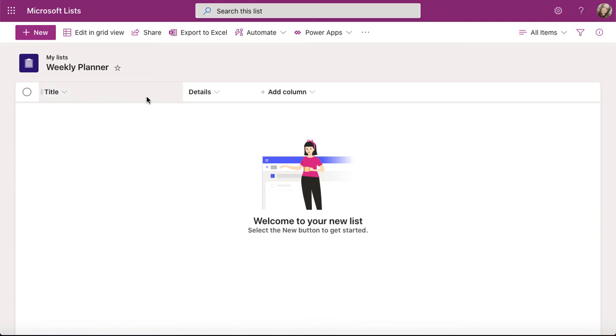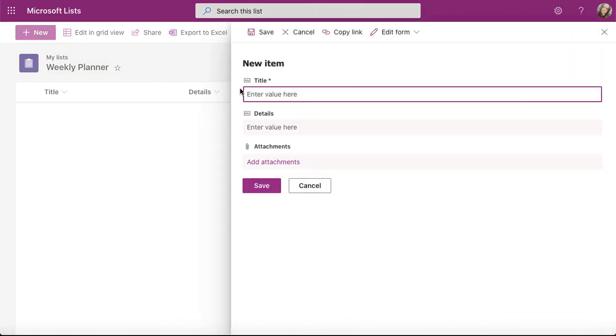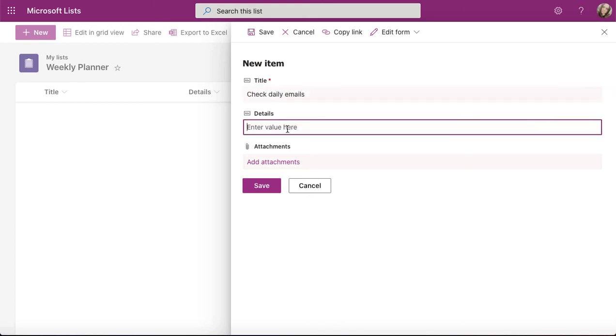So I've now got a title and I've got details. I'm going to click on add and just add something in here. So I'm just going to check my emails. Because I've put the details column in, I need to add information here. I could be checking Outlook twice a day or something like that. I automatically have the attachments, but I have nothing else because I haven't added any other columns.